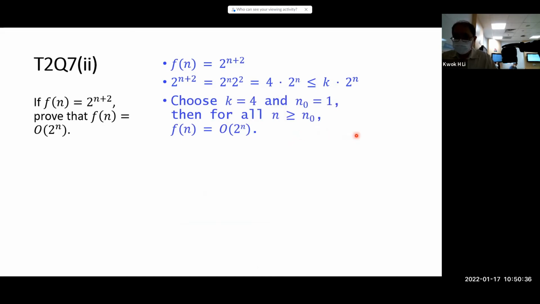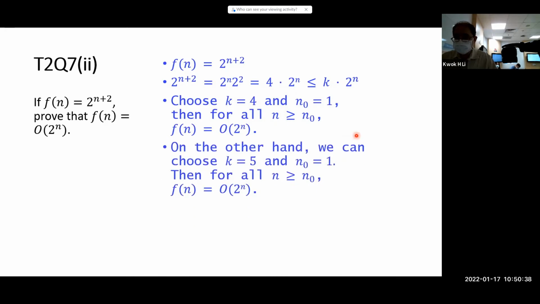Okay, as I mentioned, this is not the only choice. You can choose another value of k. You can choose k to be 5, n naught to be 1. So in this case, this is also correct. So we conclude that this is true. If you choose k to be greater than or equal to 4, or 5, whatever, up to you, and n naught is greater than or equal to 1, then this is true. There are many choices.